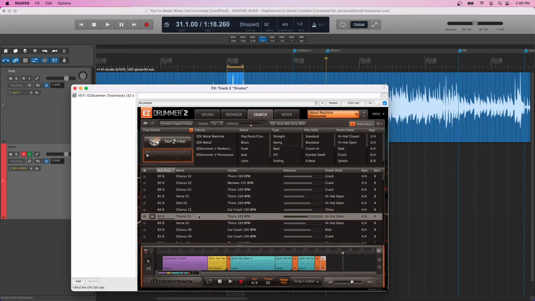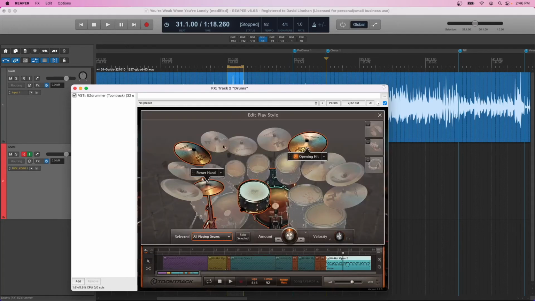So I like this groove, but I want the power hand to be on a crash. So what I can do is pull this groove down into our MIDI capture. Then again, double click on the groove, and I'll change the power hand from the hi-hat to this crash right here. So now let's take a listen with the music.